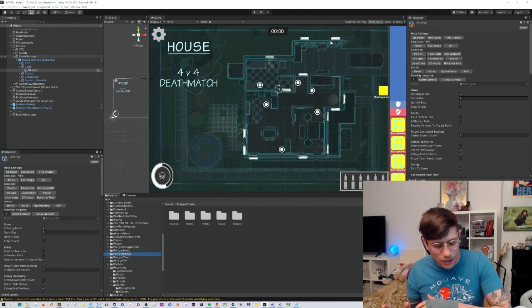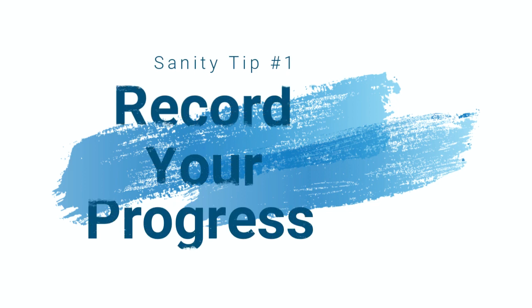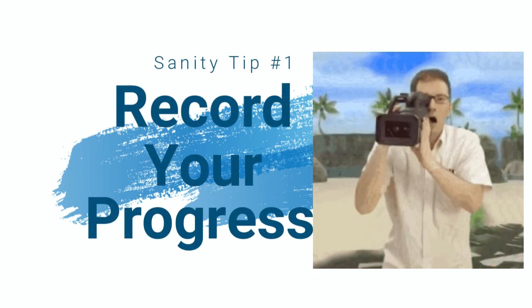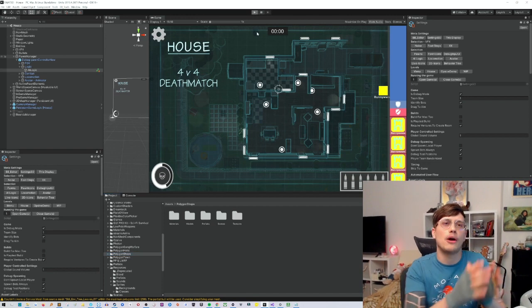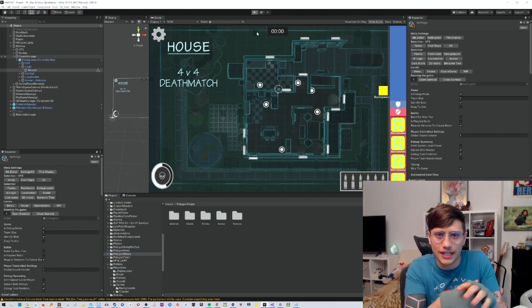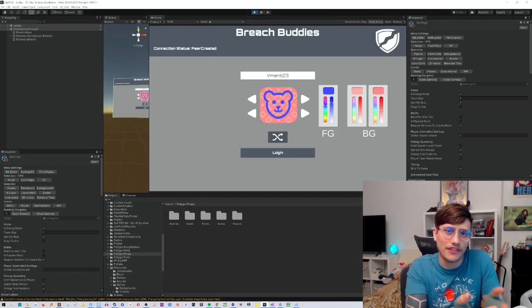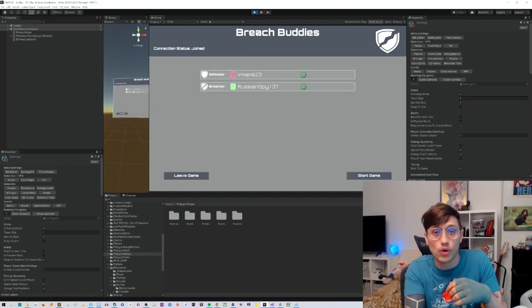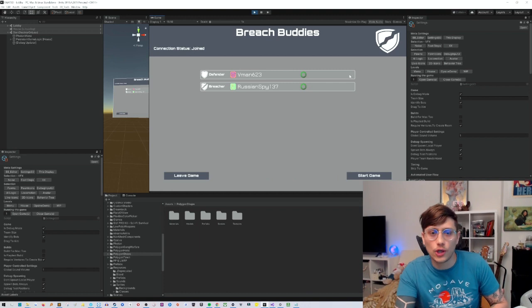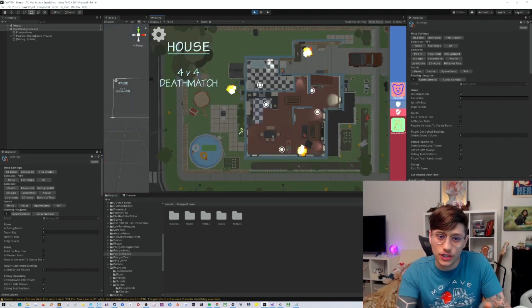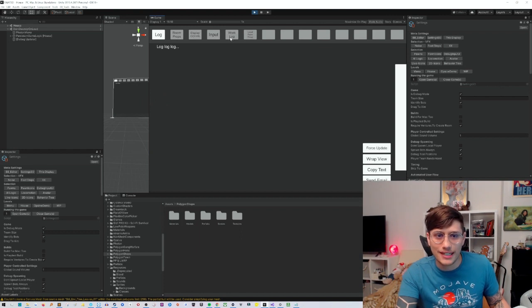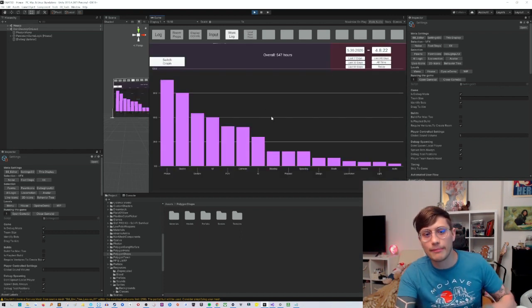Now let's jump into the second section: saving your sanity. A few tips here. The first one is to record your progress. So I talked a little bit about how I have that automated log system, and what's really nice about that is I have the means to record what it is that I'm working on at certain times. And so what that has turned into is then when I jump into the game, I can go over here into my debug menu and I can see my actual work log.